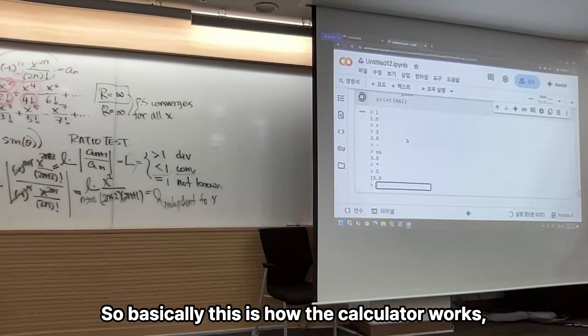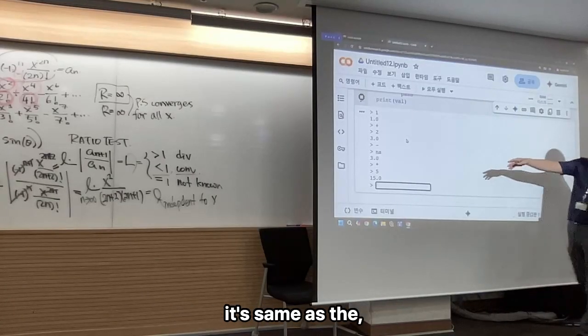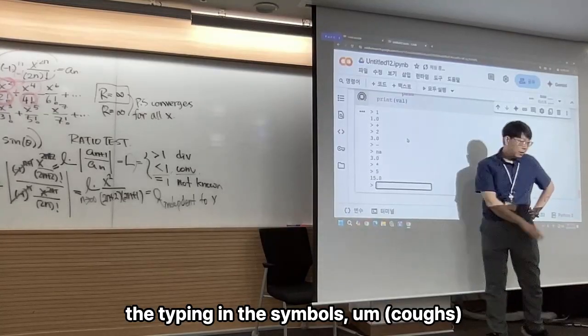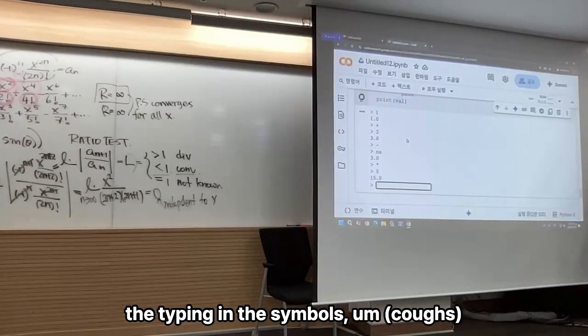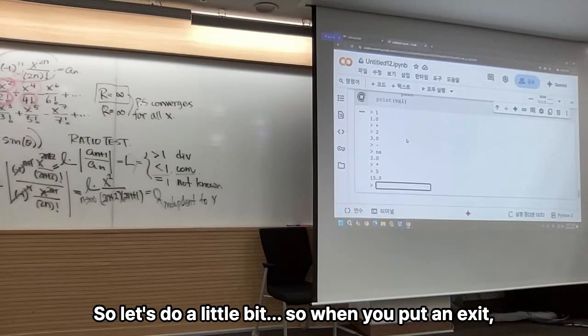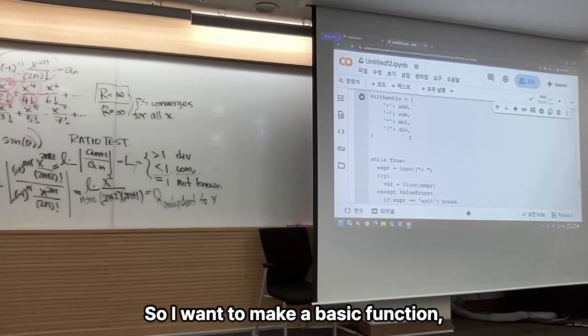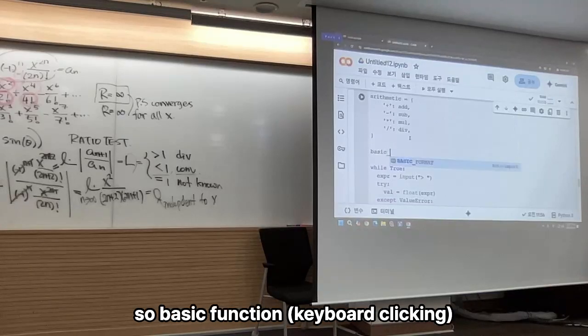Okay. So basically, this is how the calculator works. If you have a calculator and you press the button, it's the same as typing in the symbols. It does the computation and it shows the number on your screen, right? So when you put an exit, it's terminating. So let's do another one. I want to make a basic function. So basic function.